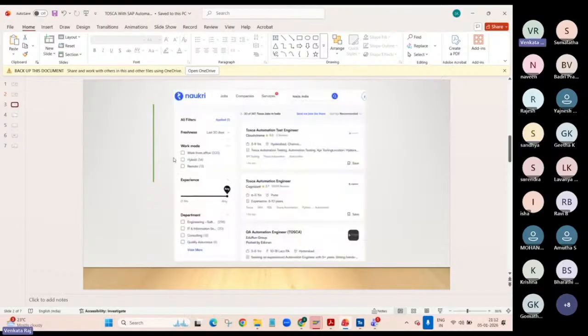Now I just captured a small screenshot from Naukri, so that we can see real-time data. I just filtered with TOSCA in India. In the last 30 days, around 300 jobs are posted. This is the current market.